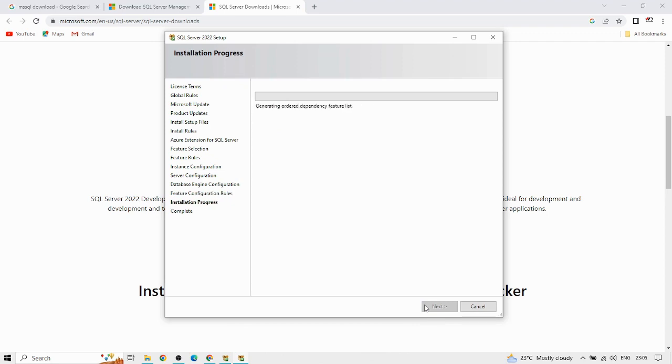Now the installation process is moving on. It will take some time, 2 to 3 minutes, because the packages have to be installed in your system. Yes, that's green. This process has to complete. It is running all the packages in the backend and downloading all the packages which are related to our MS SQL.